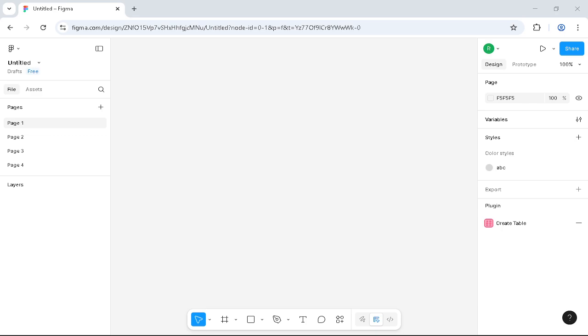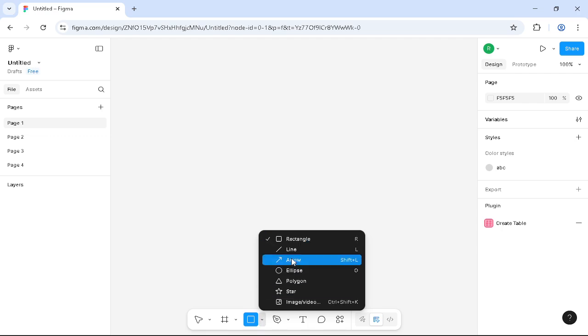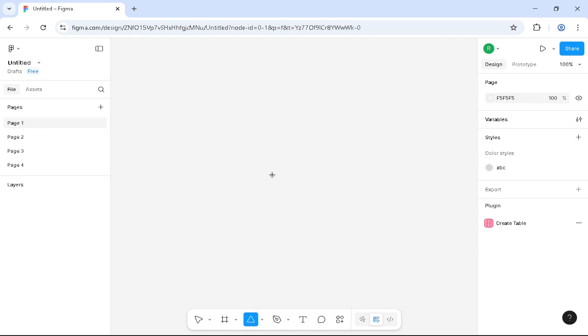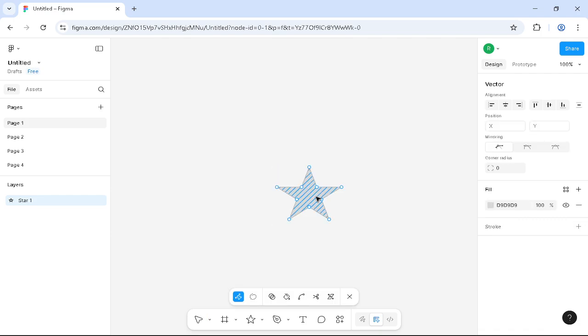So as you can see, use the align icons. I'm going to search for the align icons on that top toolbar. What you're going to do is draw, for example, a star, and then the align icon will appear once you click on it.